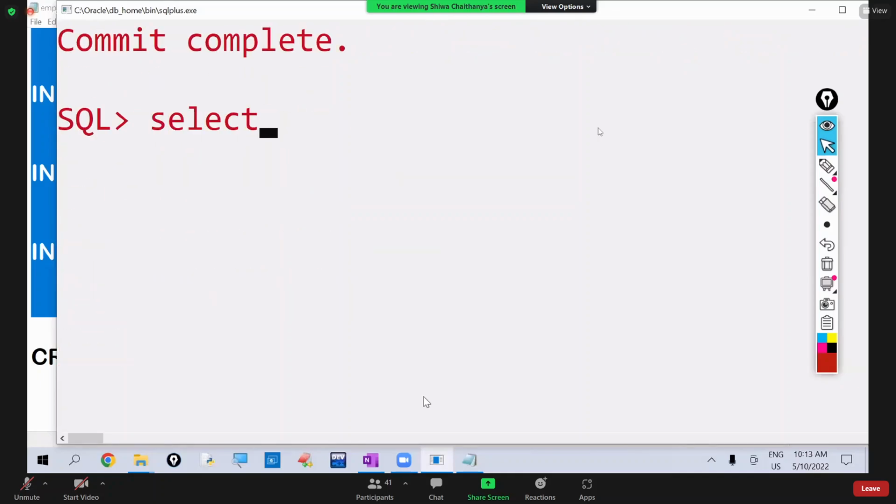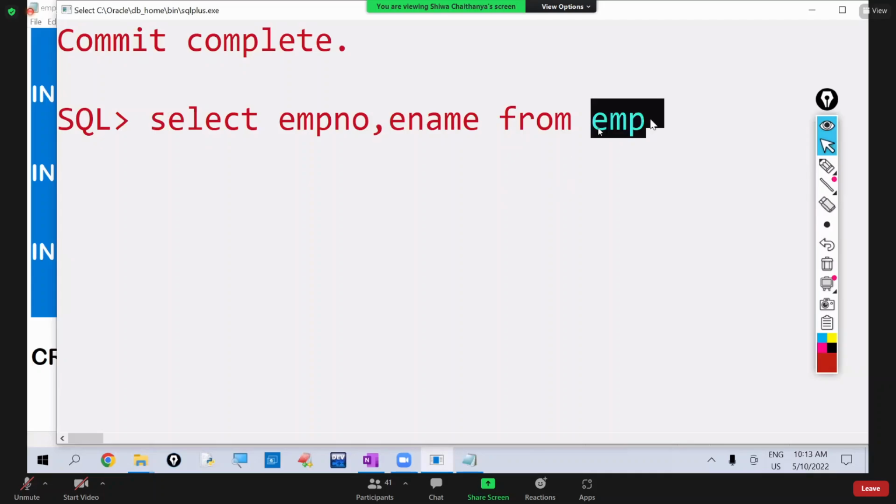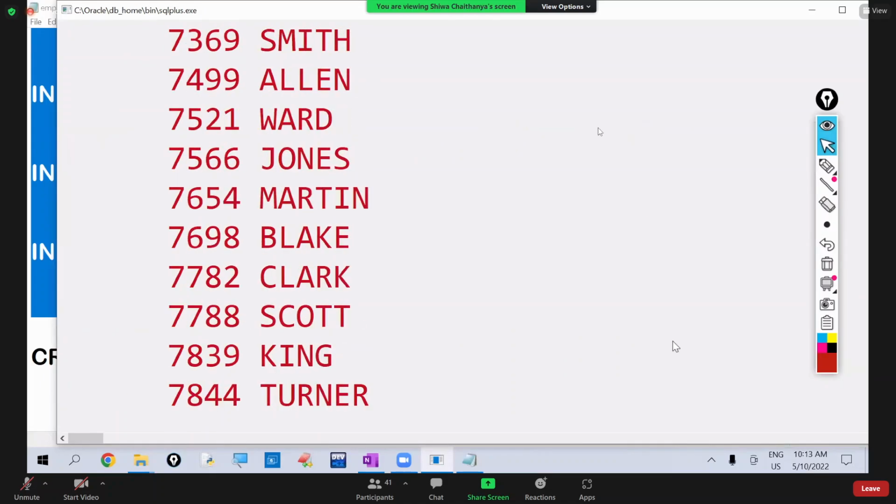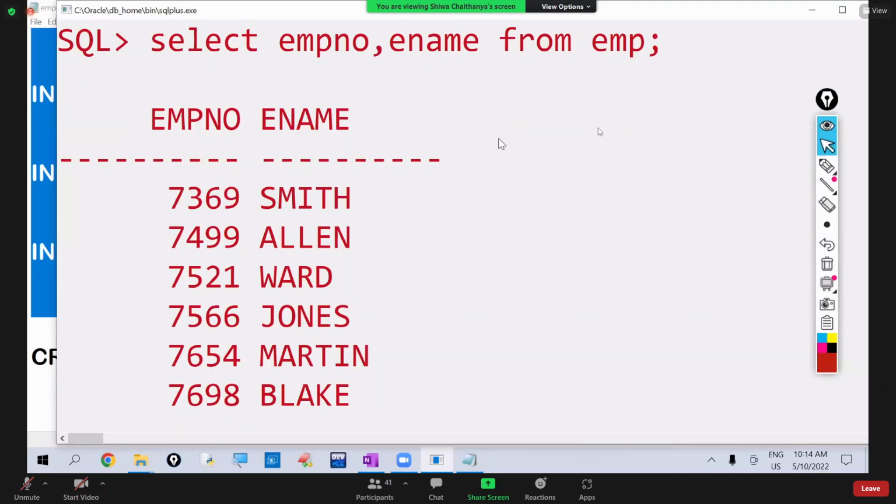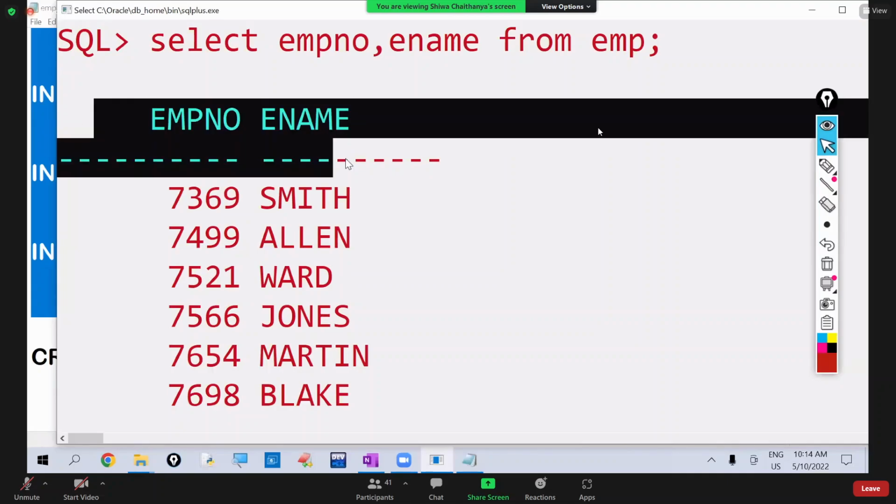Okay, so observe here, select. After select, what are we writing? Employee number, employee name. What are these? Column names. After from, what are we writing? What is this? Table name. So after from, we write the table name. After select, we write column names. So observe here, it is displaying 2 columns. The first column name is employee number. The second column name is employee name. So 2 columns it is displaying.